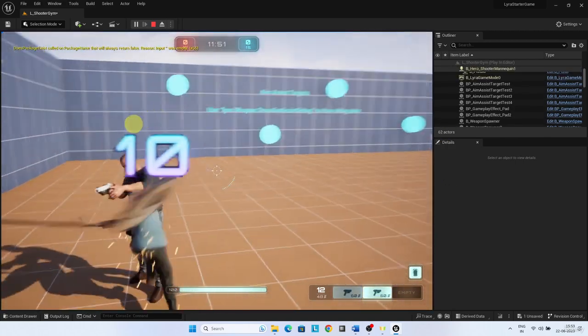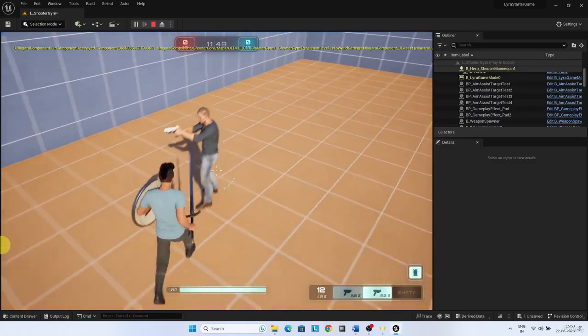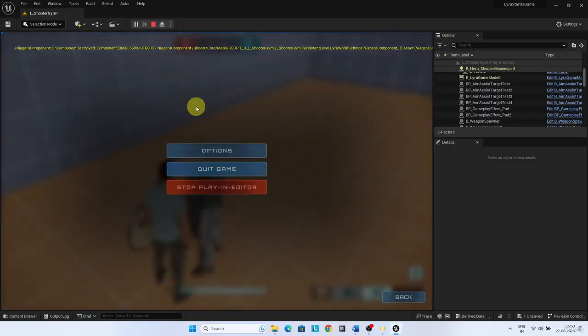Just as an added info, I have changed the character mesh for the shooter and also changed the Lyra developer settings to keep the shooter idle for testing purpose.